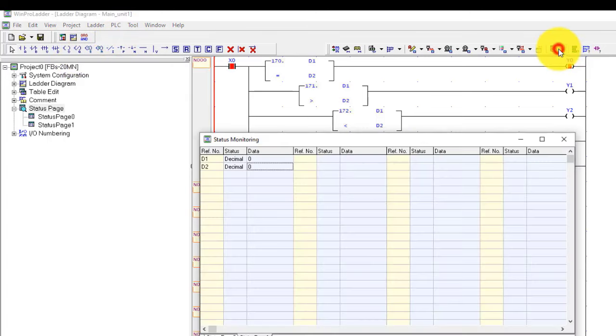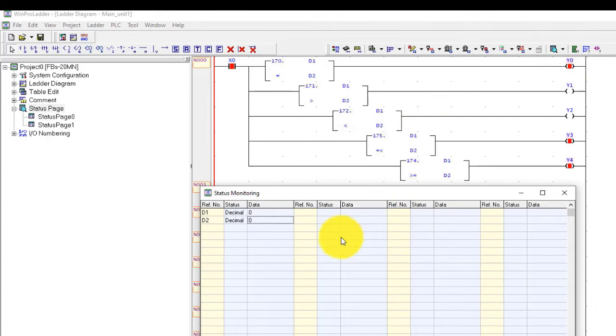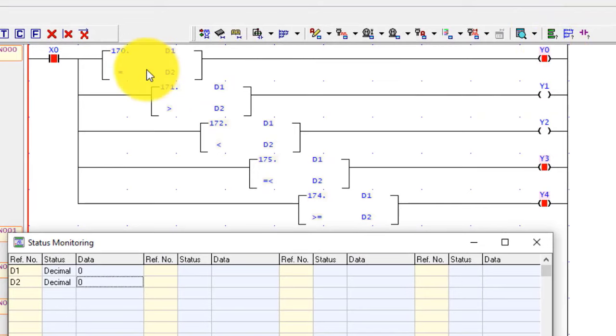This time first I will turn on D1 and D2 values. This time D1 and D2 registers have the 0, 0 values, and you can see only Y0, Y3, Y4 are on because Y0 is the equal command. D1 and D2 are equal, so it is on. And Y3 is on because D1 and D2 in this run are equal, and less than and equal. Because this is equal, both are on. Y0, Y3 and Y4, because both commands have equal, also less than and equal, and greater than and equal.